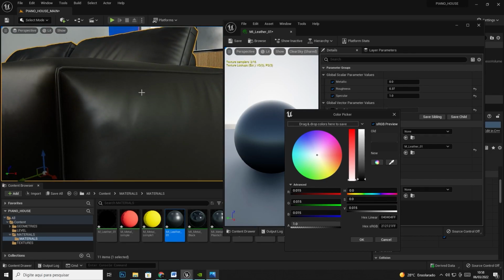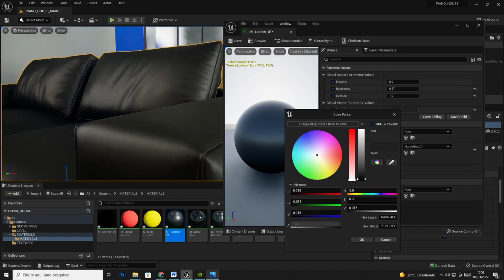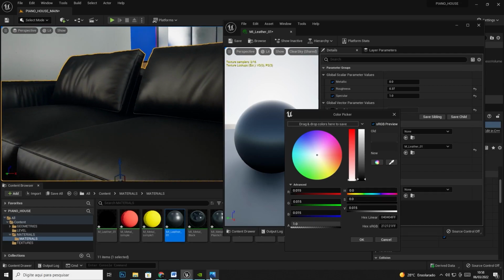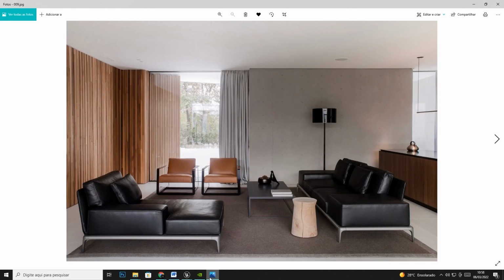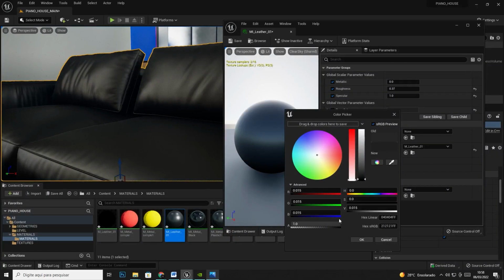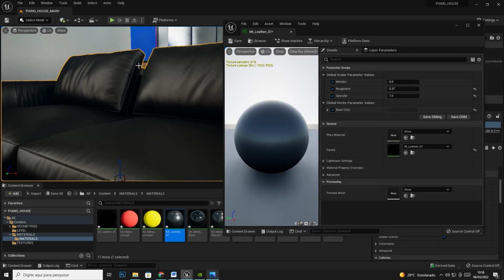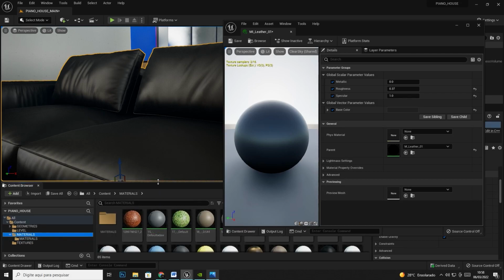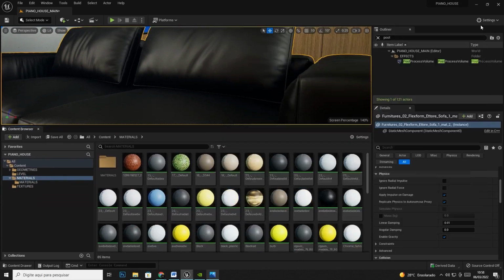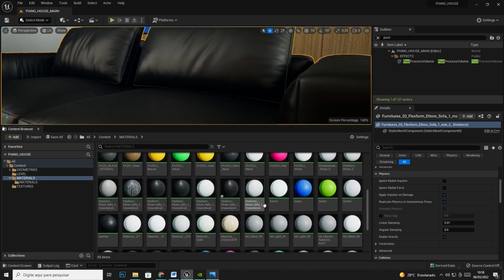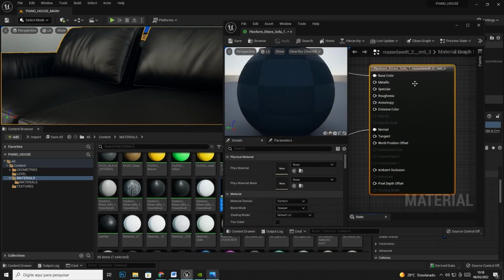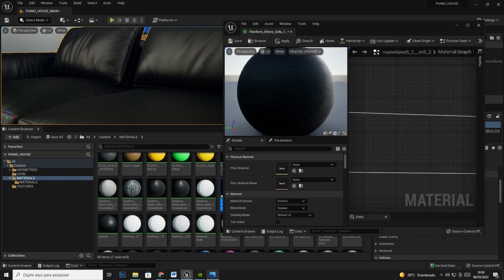Well, the variations and the bump in the normal, okay? All right, let's take a look in our reference here. Okay, we need the bump in the normal and also the texture. We saw that in the old material of the leather, we had a little texture applied to the base color. Do you remember that? This is the old material.